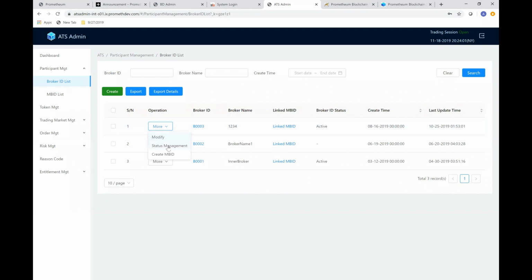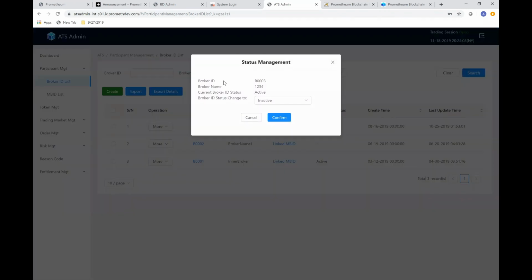You can also do status management. So status management allows you to take a broker and put them in active mode. Anytime a broker is created, the default setting is inactive, so there's nothing that happens by accident, and only a chief compliance officer can actually go into the system and change the status to active.